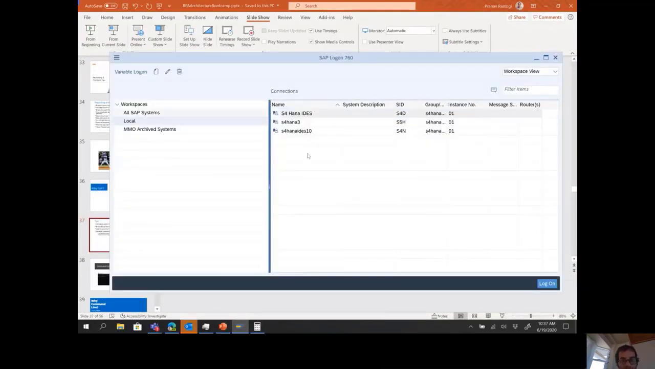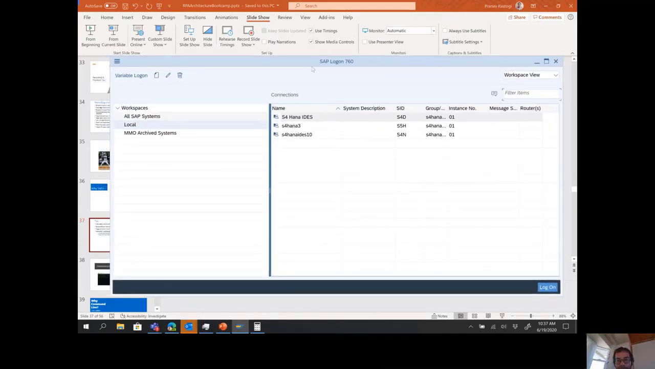So this is, for example, SAP Logon 760, the latest version of the SAP GUI. Here I have 3 servers. What I can do over here is type S4 HANA 3, which starts to filter out all the other servers.